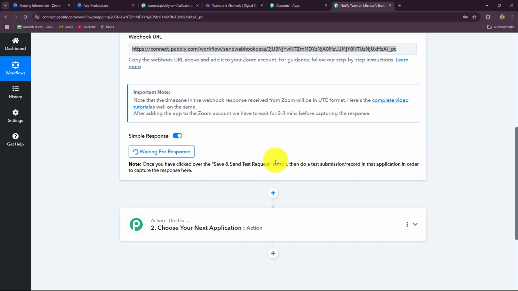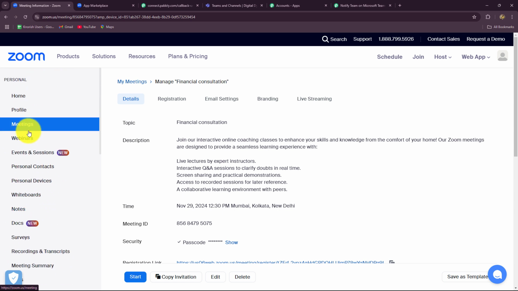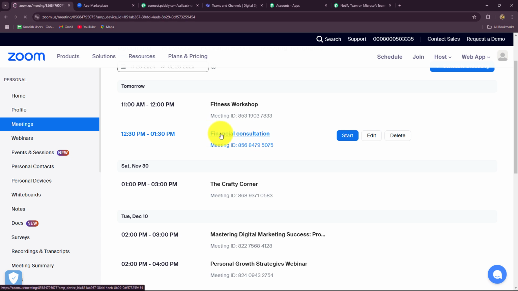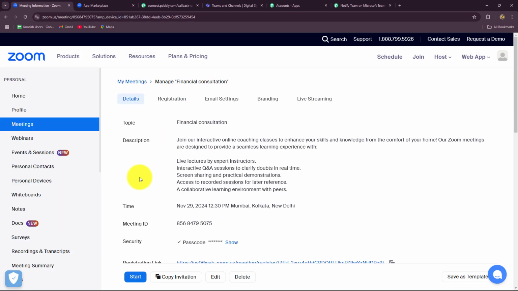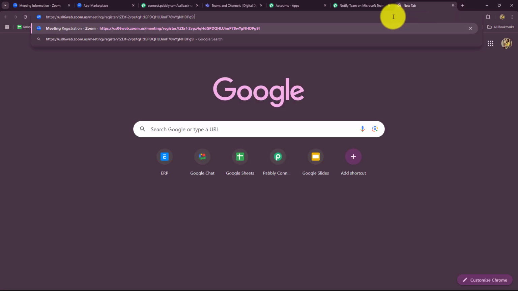Now I'm going to take you towards Zoom meetings, and here we'll go towards the meetings section. These are all the meetings I have. I want to take the registrations for this financial consultation webinar. I'm going to open it, and over here we have the registration link. I'm going to copy this registration link and open it in a new tab.